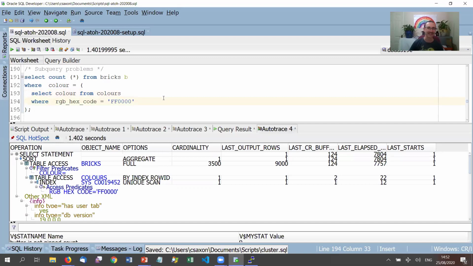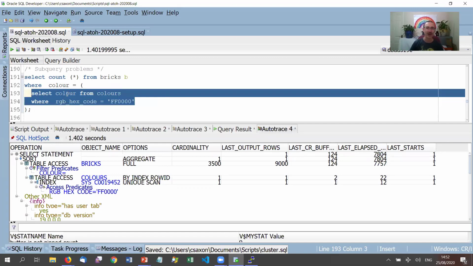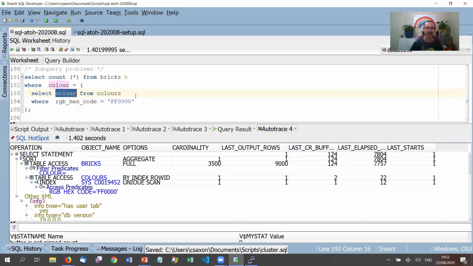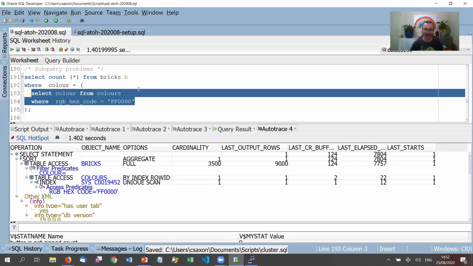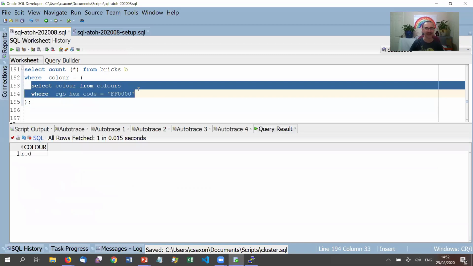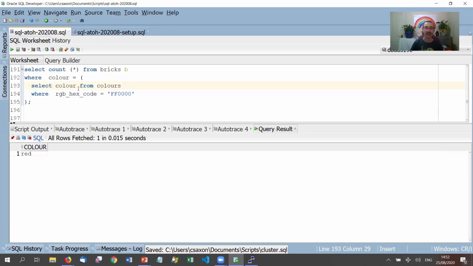Well, the problem is the optimizer doesn't know which value this subquery is going to return. And in fact, in general, we don't know it. I can run this query now and say, oh, it returns red. Someone else might be running another session or might have got a job going which updates it to green or blue. So between me running this, that commits, and me actually executing the full query, that value here could change. So we really don't know.